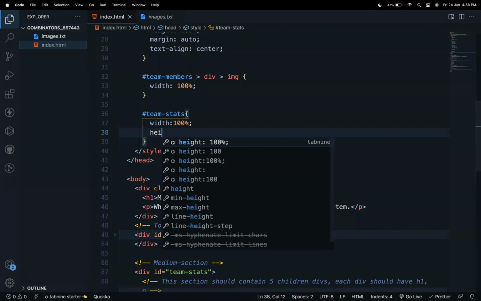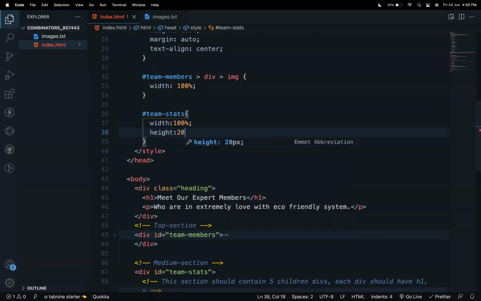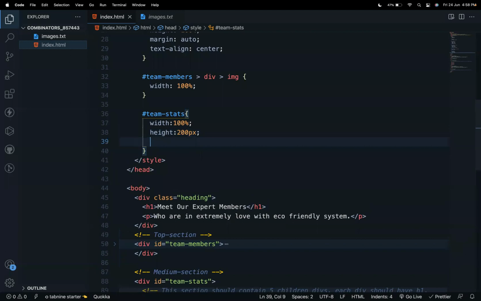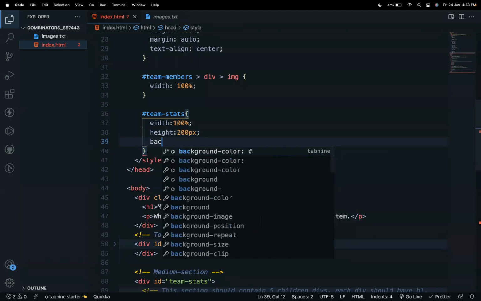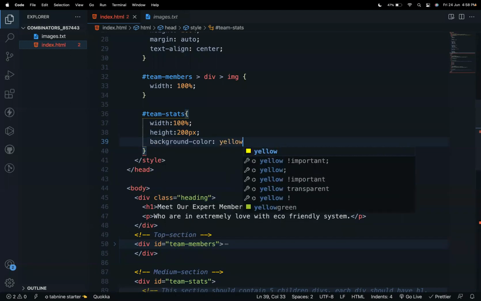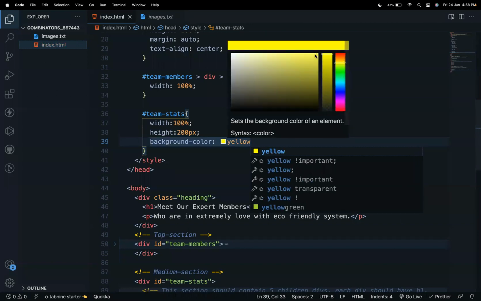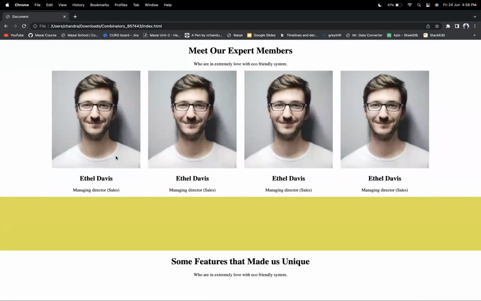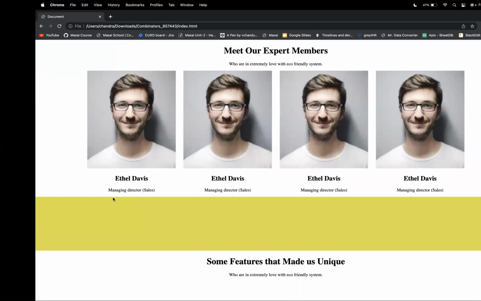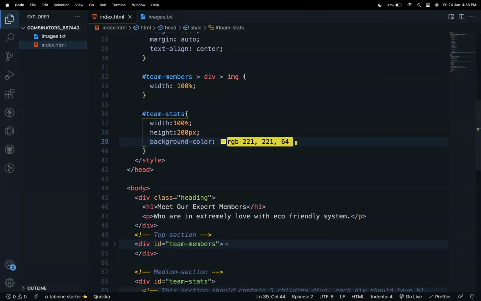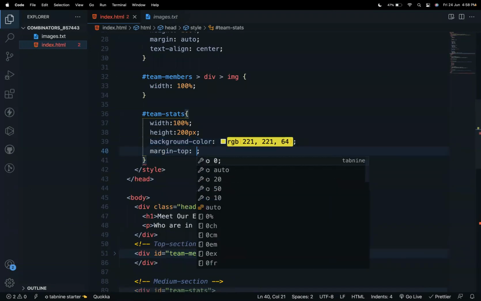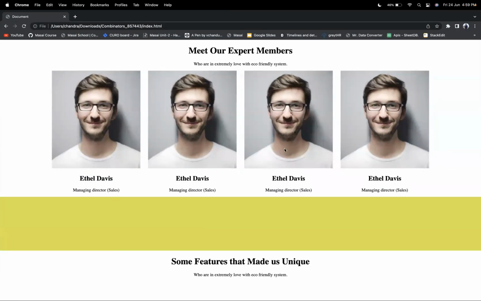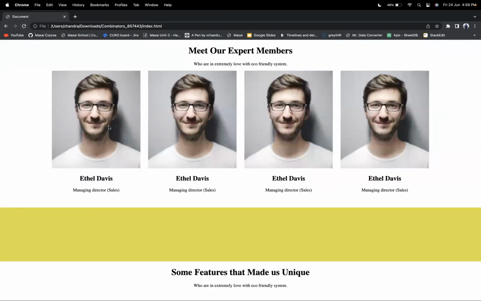And what is the height I want? Can I take some 200 pixel height? And I'll take some background color as yellow because it has some background color, right? So I will take some darker yellow, something like this. So now I will get something like this. I can also give some margin top to it because it is very near. So I'll give some margin top after this. Margin top 40 pixels. And I refresh it. Cool.